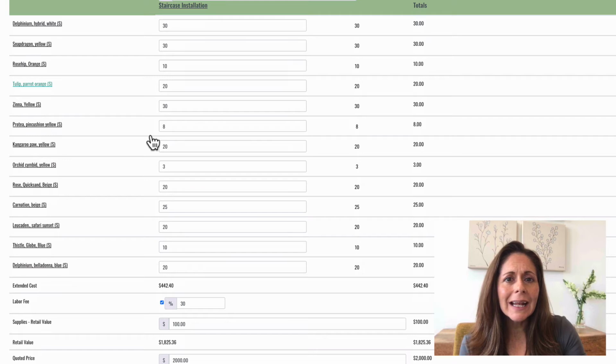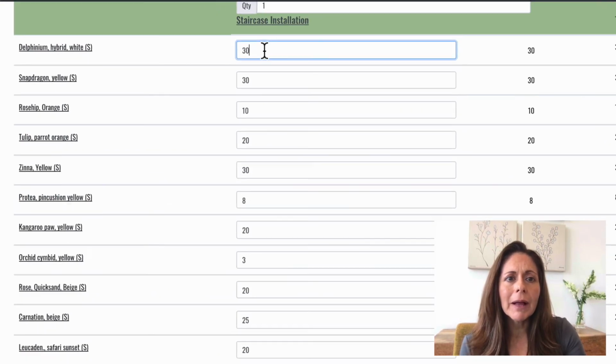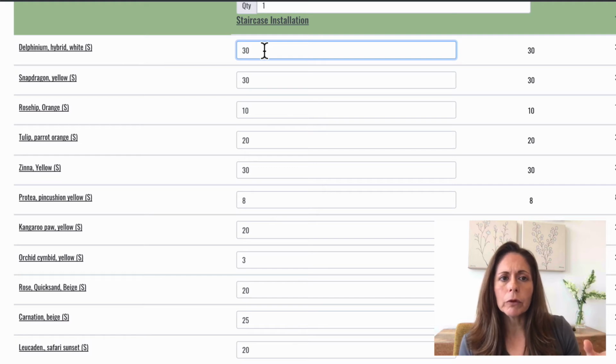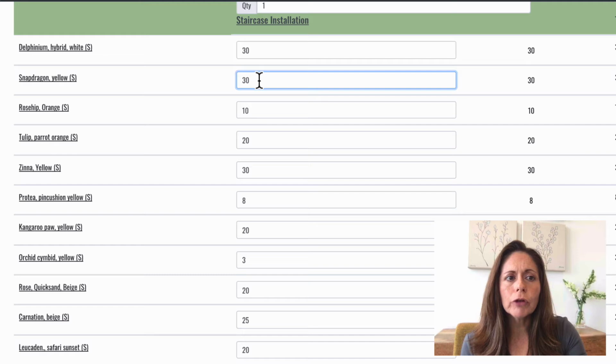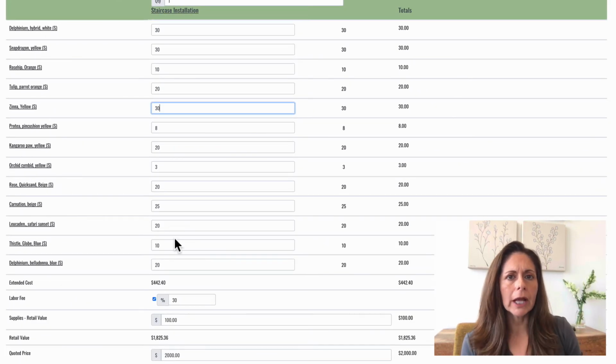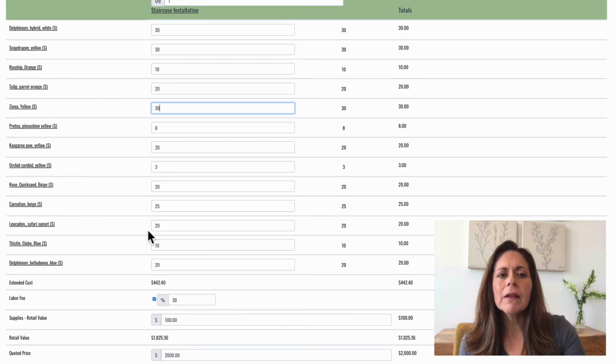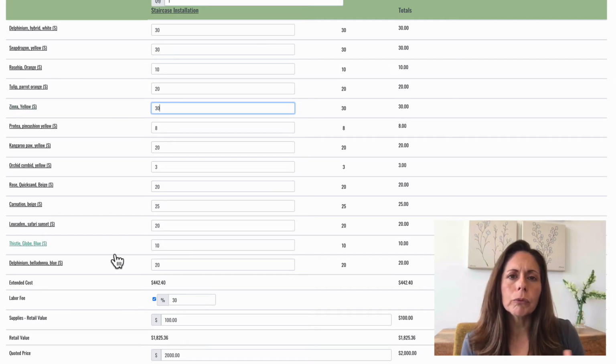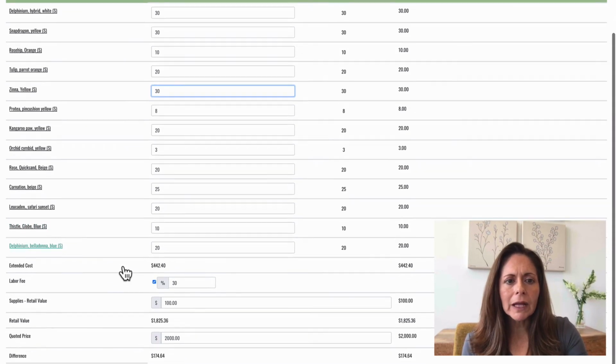And I just went ahead and started putting in the flower amounts. 30 delphinium. I think I'm going to need 30 delphinium up this gorgeous staircase to really make an impact. I think I'm going to need 30 yellow snapdragons, 10 stems of orange rose hips, 20 orange parrot tulips, 30 zinnias, and so on. I'm going to make this staircase phenomenal. But these are the dream scenario. These are the dream amounts of flowers that I want to put into this.